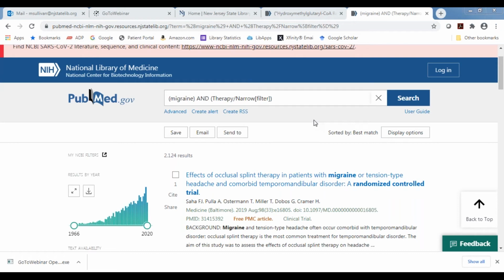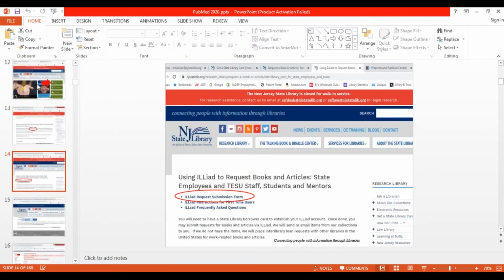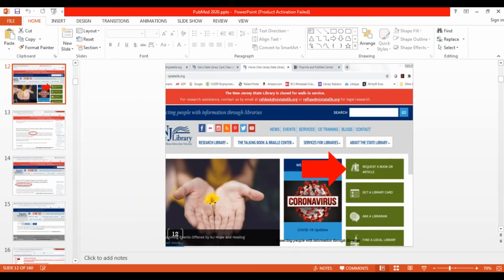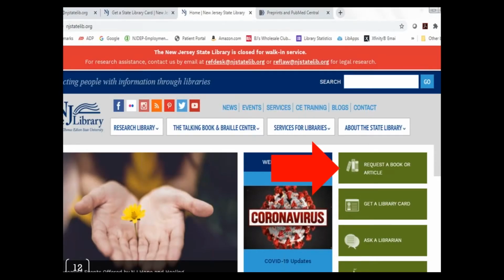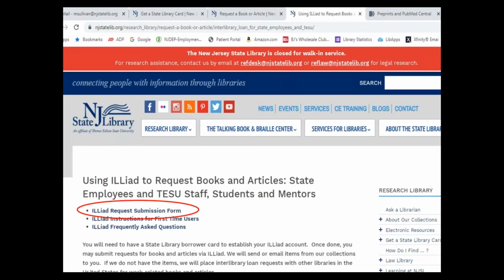Someone wanted you to go over how to set up Iliad again. Okay. So if you're on our website, njstatelib.org, there is a button that says request a book or article. When you click on that, you'll come to this page and you'll have to click on the link that says Iliad, and then click on the link that says Iliad request submission form.